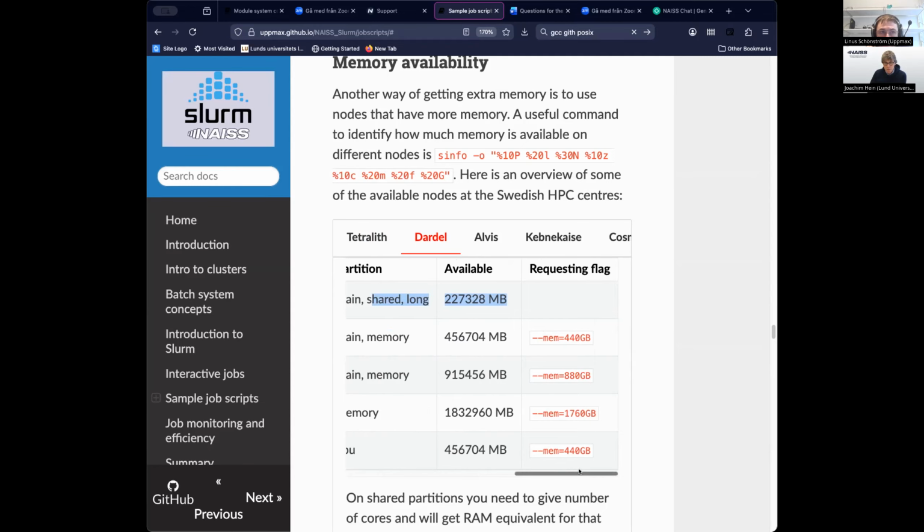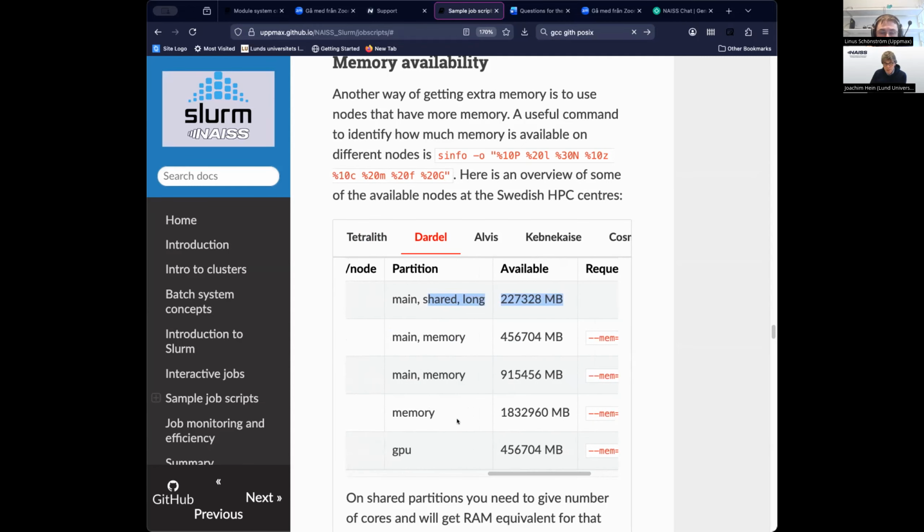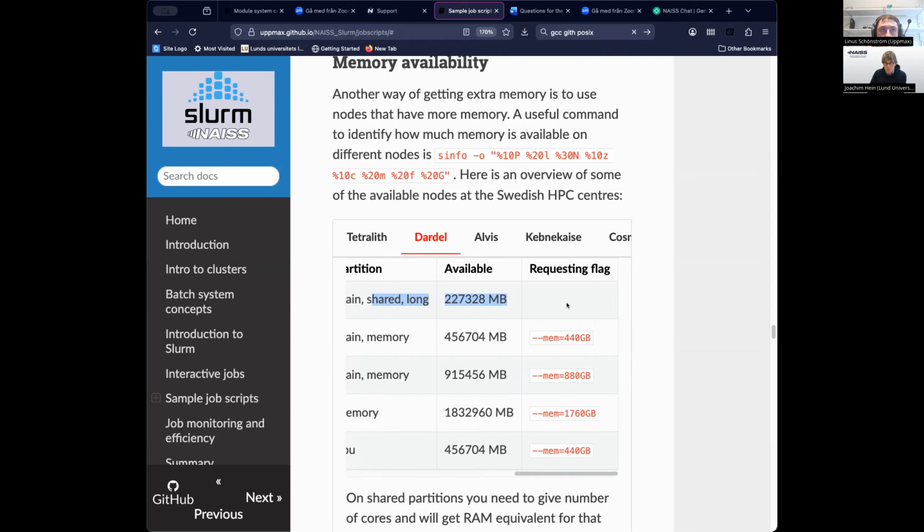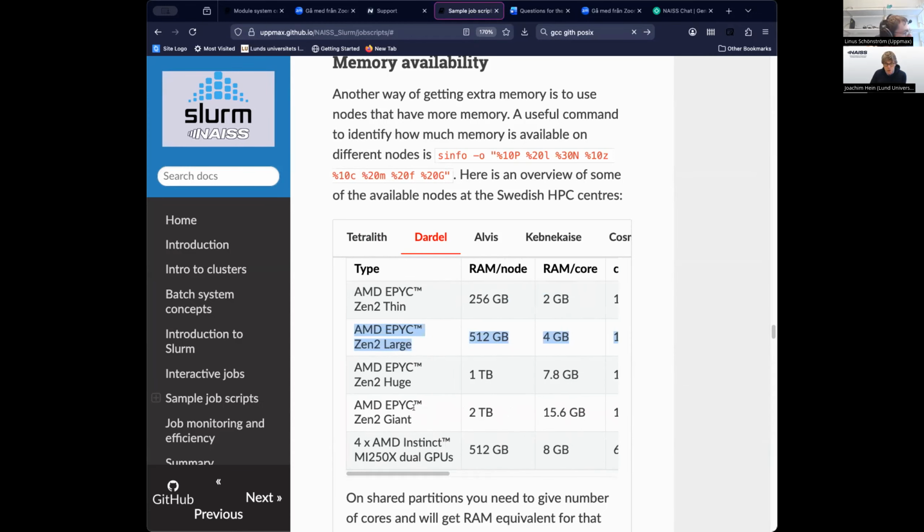If you go for the memory partition, you have access to these 3 partitions, and by putting the relevant requesting flag, you can control which of these kinds of node you get. Please keep in mind there are very few giant nodes, so waiting time will be very long.